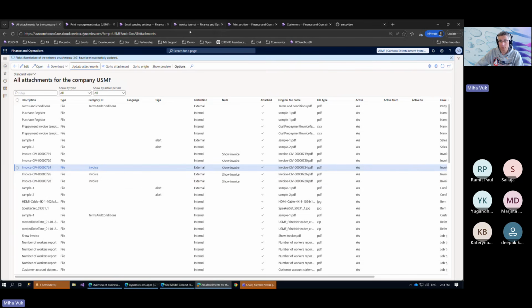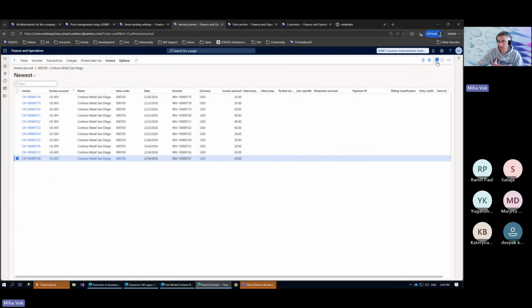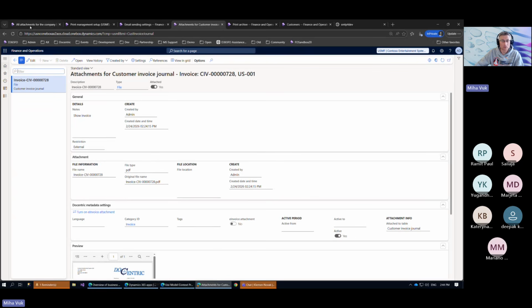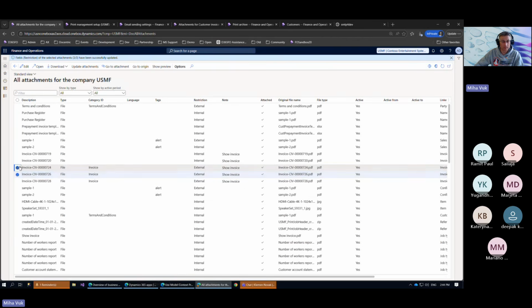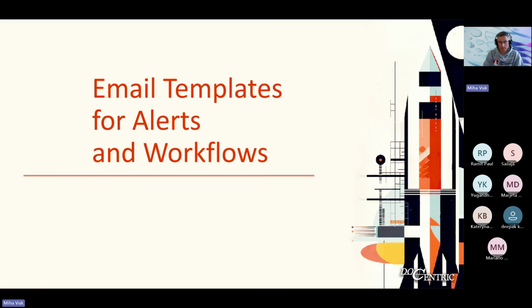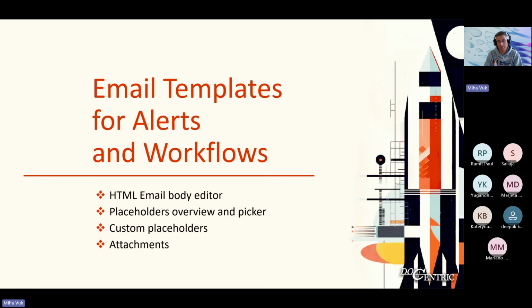And now if we go to the invoice journal, so now it is really external. That's what I wanted to show. Similarly, if we would like to download them as separate files, zip or merged PDF. Okay, time-wise, it's okay. So we have shown some improvements in terms of document report emailing.